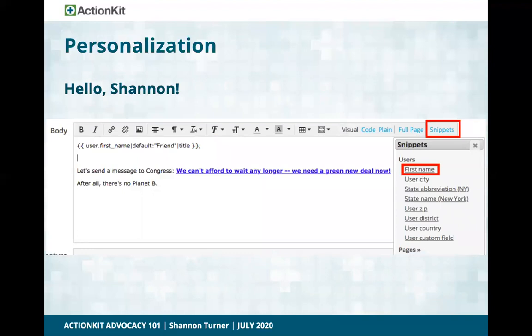So personalization for mailings, like I mentioned before, works the same for mailings as it does for pages. Click on the snippets menu here. It's going to open up this snippets menu. And then if I click from users and then first name, it's going to insert this first name snippet right at my cursor. That lets you do things like, hello, Shannon, in the greeting of your email.